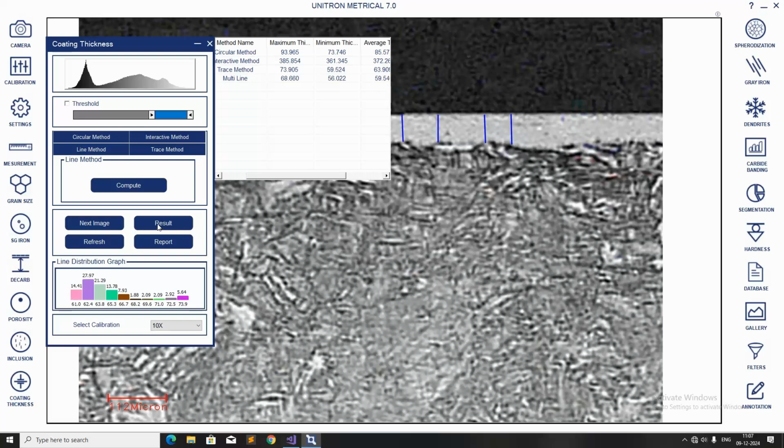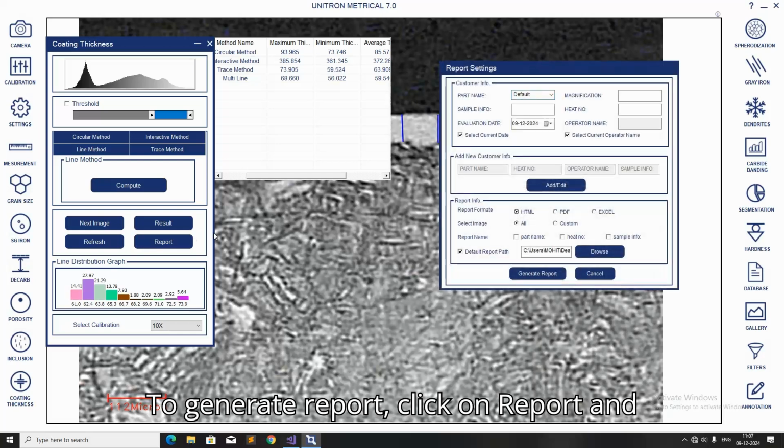To generate report, click on Report and Generate Report.